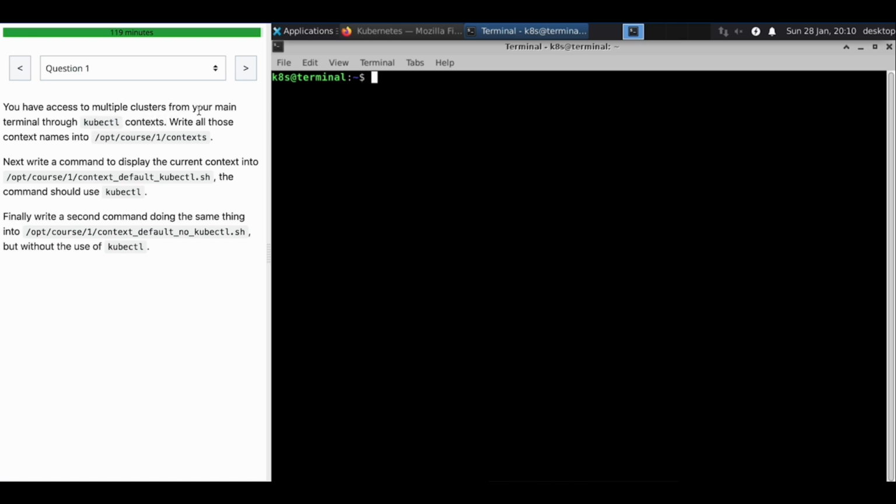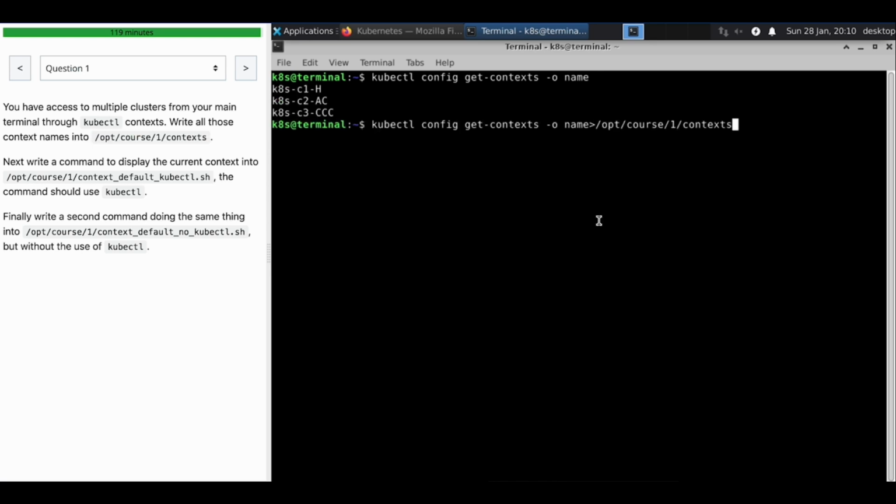We have to access multiple clusters from the main terminal through kubectl, copy the contexts, and write all the context names in this path. So what we're going to do is run kubectl config get-contexts. It will show all those context names. Let me show you. Okay, it's showing. Now I'm going to redirect the output to this path. Okay, the output has been redirected.